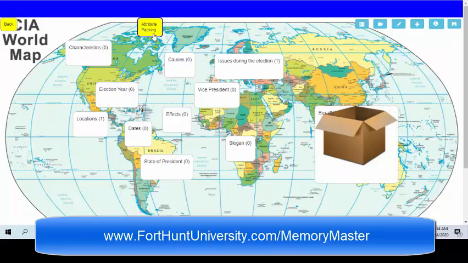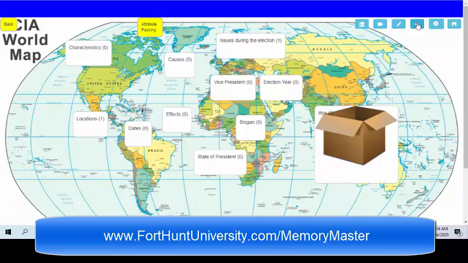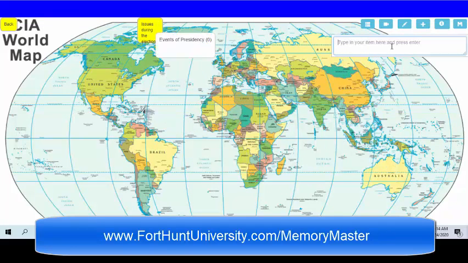Let's just say we're doing George Washington, and we want to do what were the issues during his election. You know, he was unanimously elected, but what were the issues? What year was it? Who was his vice president? Did he have a slogan? What state did he come from? All kinds of things that happened during his presidency. Events of presidency, right? I keep doing that same thing. All right, whatever. I don't want to bore you.